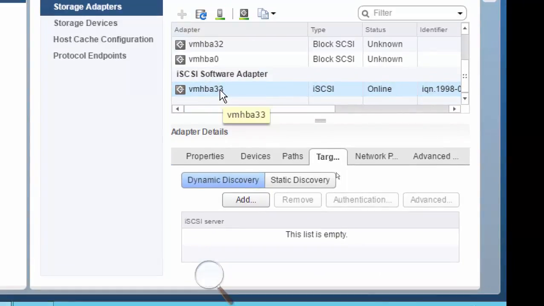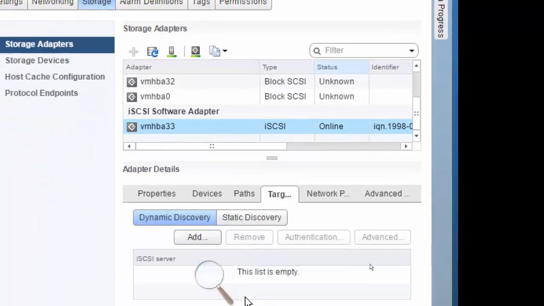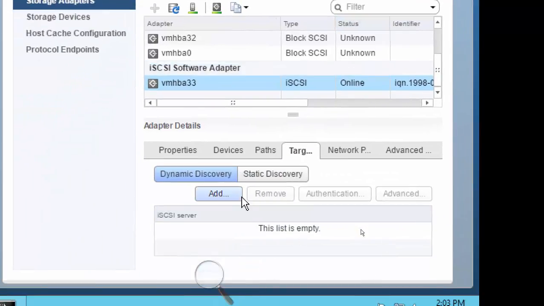You're seeing the VMHBA, then go down. It's at the bottom. Maybe you have to close the panel on the right side, this one. Maybe down.